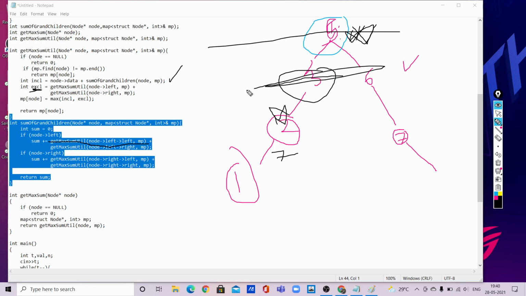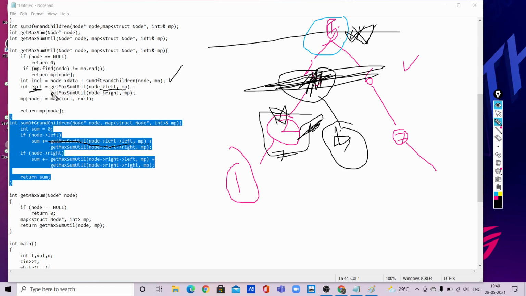And if we don't want to include this node, meaning we don't want to include 3, then it will be considering 2, that is node arrow left including, and it will find the sum of this and the sum of this. So if we include this, we should not include this. If we include this, we can't include 2 and 4. If we don't include this, we can include 2 and 4 over here.